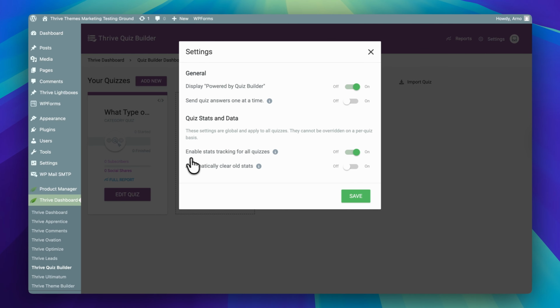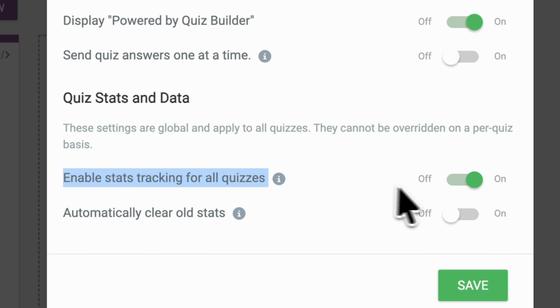So here you get two options. The first one is to turn off stats completely. Flip this to off and it stops recording anything new. What's already there stays, but nothing new gets added. If you really don't need quiz stats, that's fine, but I think there's a smarter way, and that is option 2.